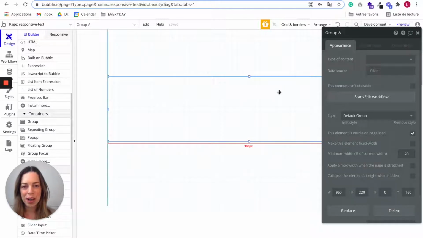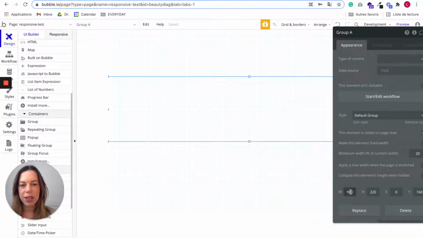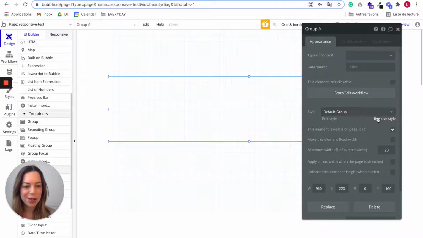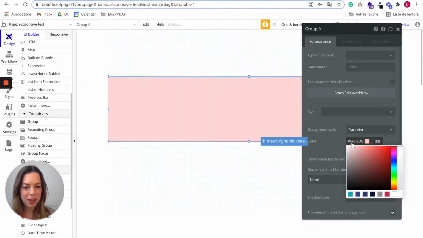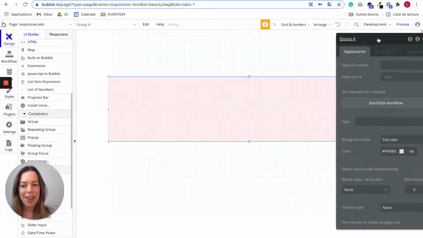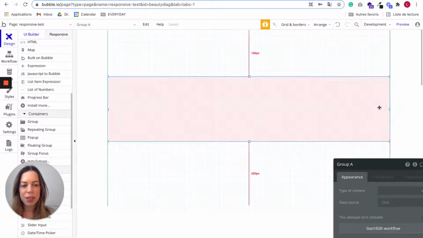To create a layout, you will need to create containers, and groups will be your containers. So you need to create an outside group, which is going to be here, the size of your page. Let's choose a color so we are not confused. Let's choose pink, but let's make it a little bit transparent so we can still see the grid. Okay, so this will be an external group.